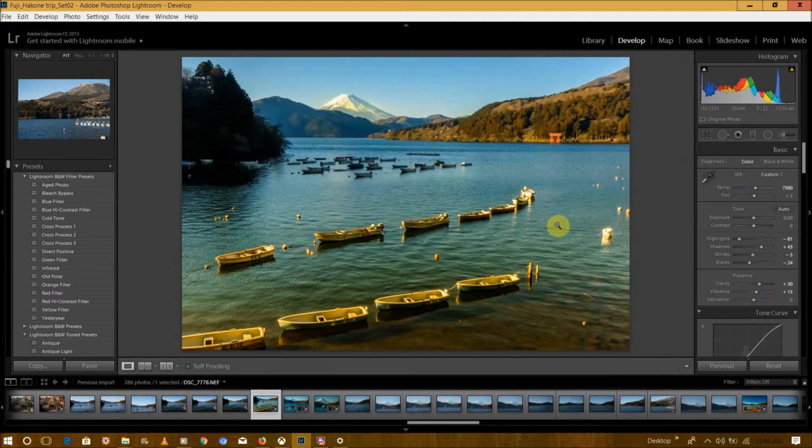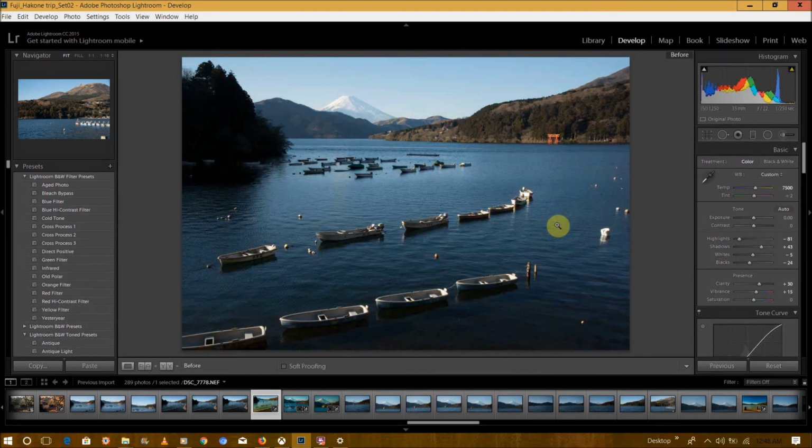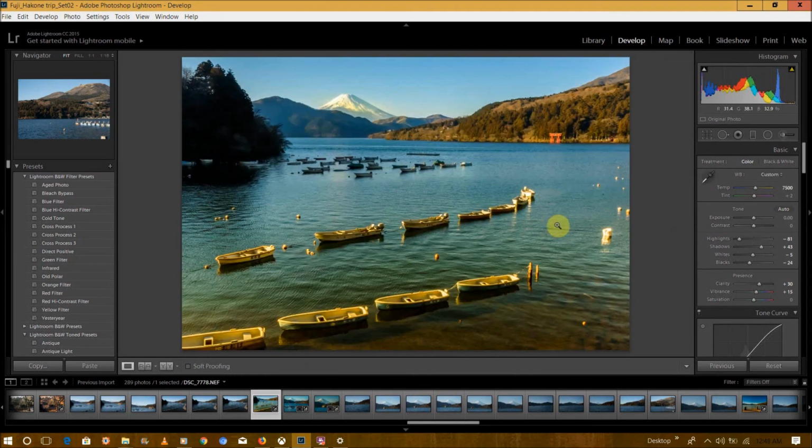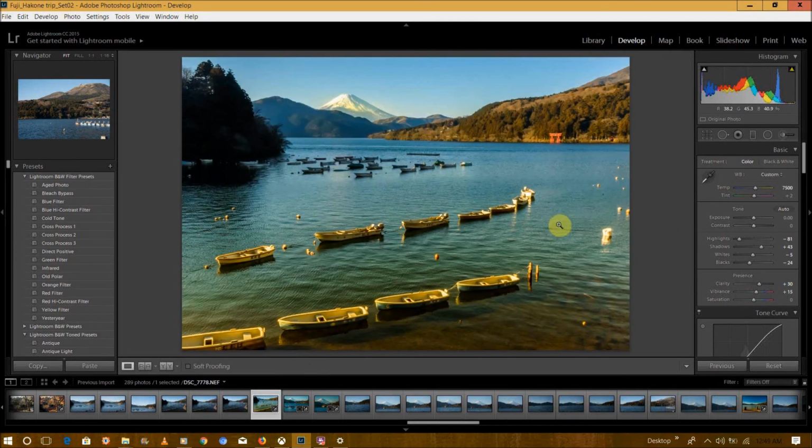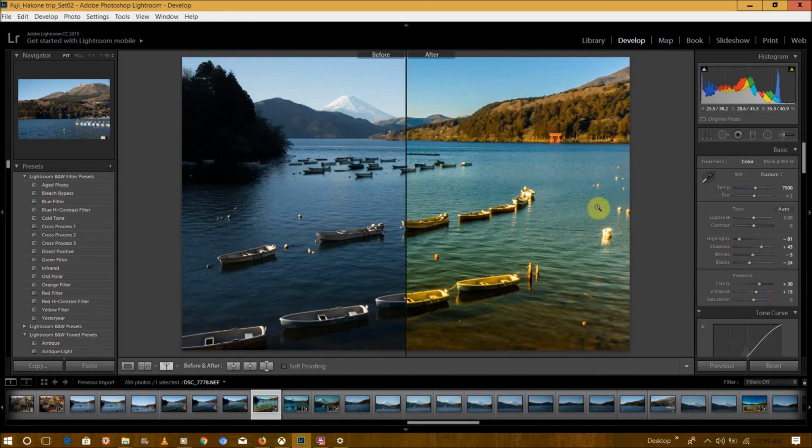Yeah, see, it's looking really nice now. So this is the final image, guys. This was the original and this is the final image. You can see it side by side like this by pressing Y, and this will pop up the before image and after image, so you can just move it around and see the changes here.